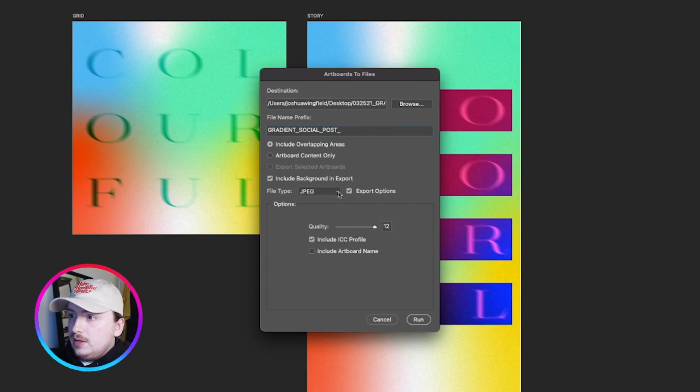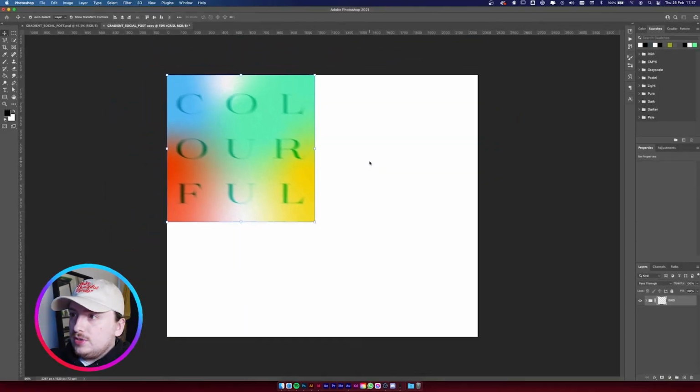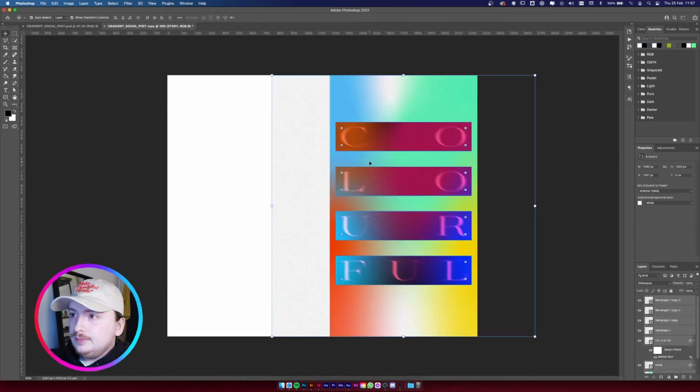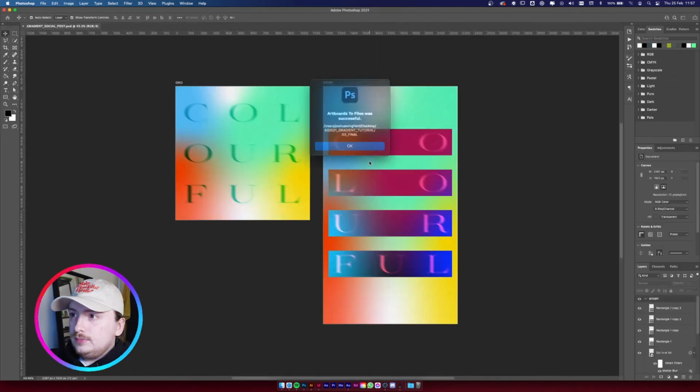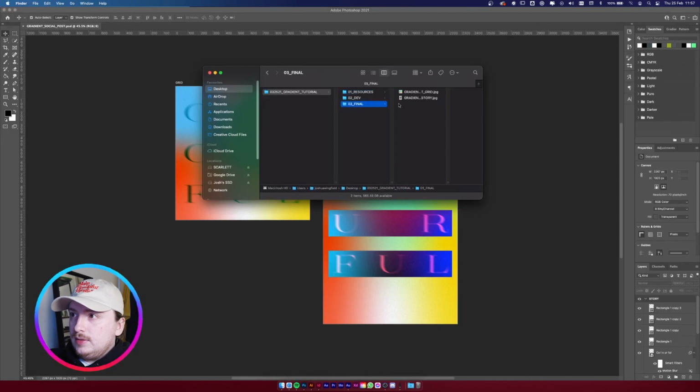And we make sure it's JPEG. I'm going to click export options and make sure the quality is up to 12, and then I'm going to click run. That'll just take a couple of seconds. Then you'll get a little pop-up saying it's done. Click OK, and then head to your final folder, and there you have them.